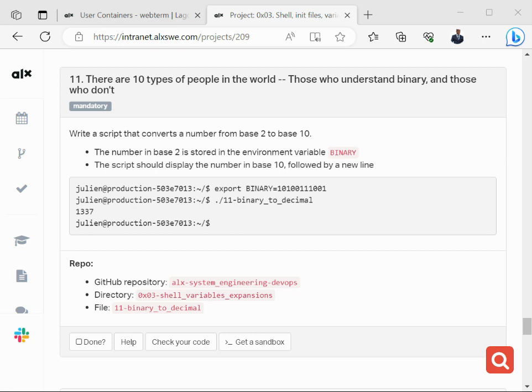So today we are going to be working on binary to decimal. Task 11 says there are two types of people in the world: those who understand binary and those who don't understand. So it's either you understand binary or you don't.